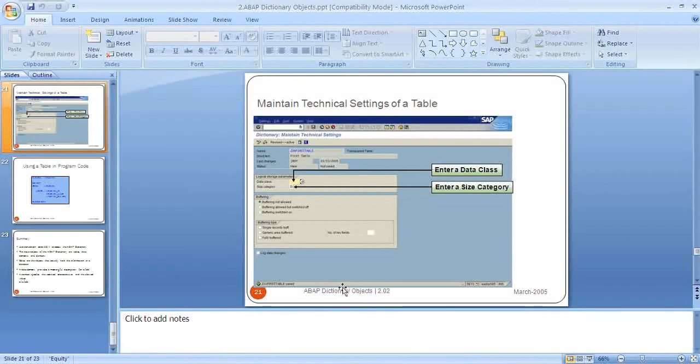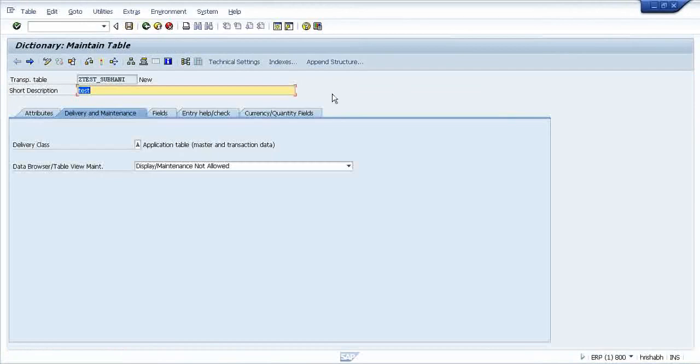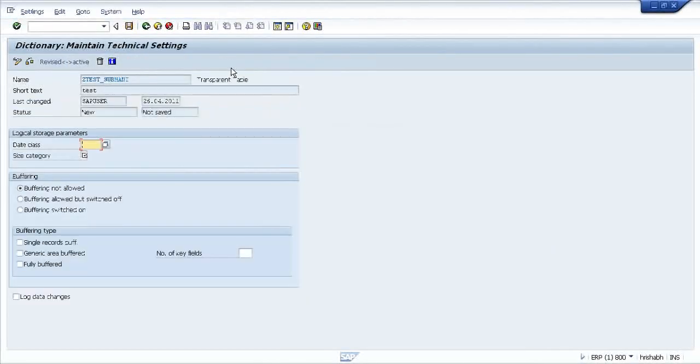Fields, we have already added a field. Now maintaining technical settings in a table. What exactly are the technical settings in a table? See, we have done with the delivery class or delivery and maintenance class. Now there is a button, technical settings. Click this one.